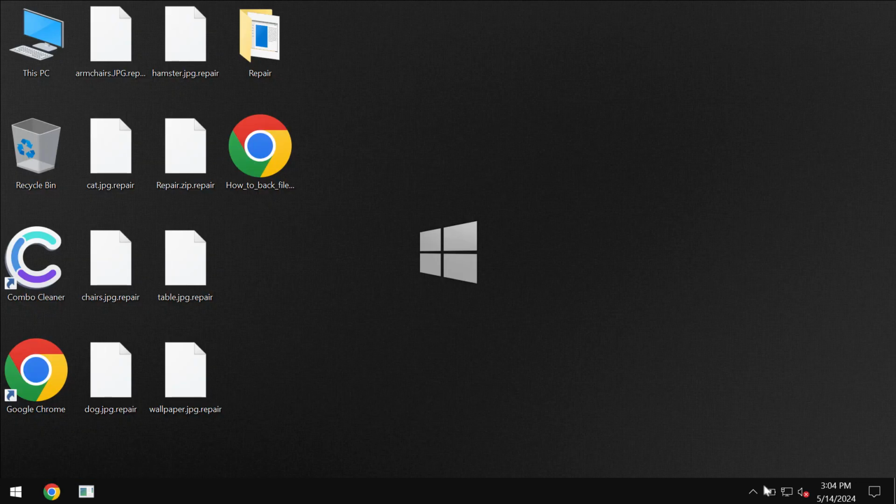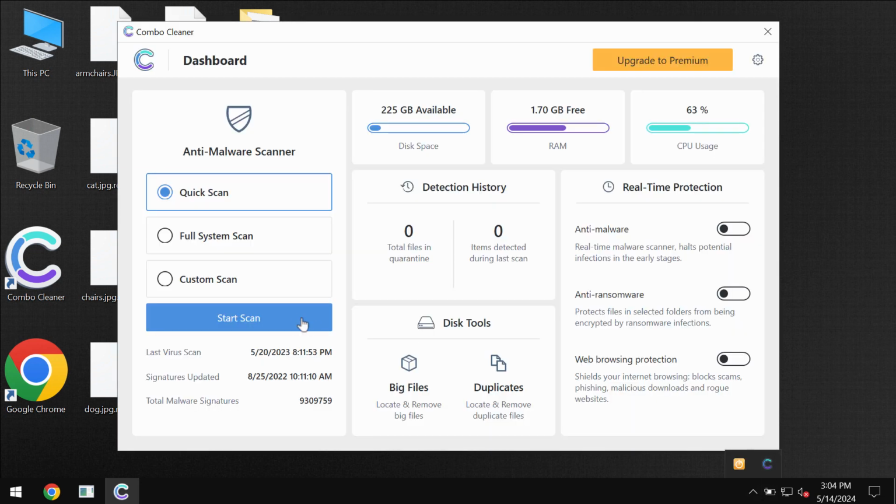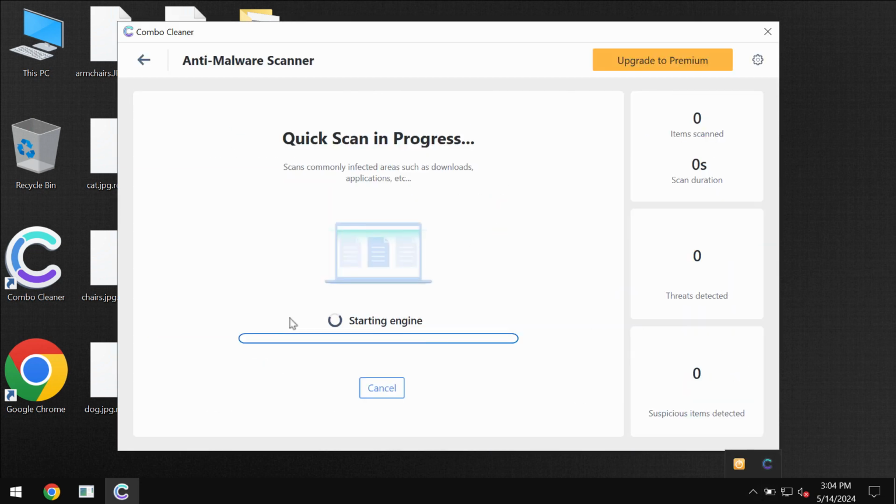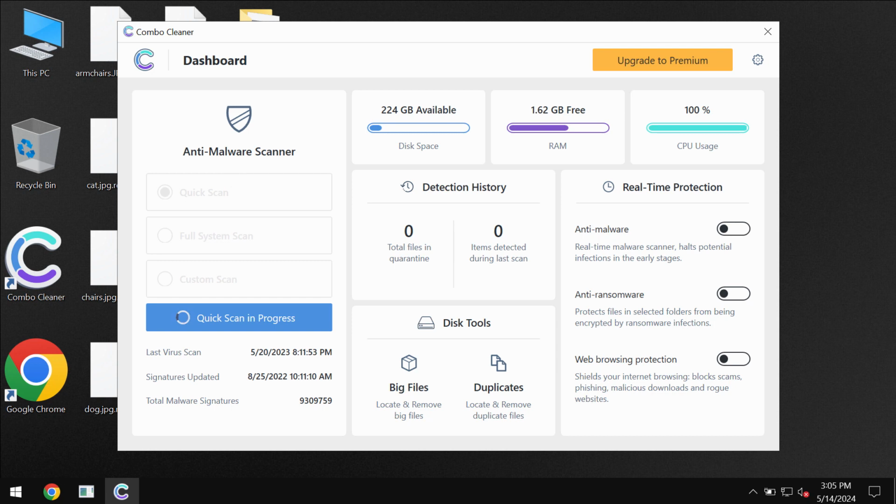So download the application, install it, and start researching the system. Click on Start Scan button. The software will first of all update its anti-malware database, which is definitely essential for proper detection and removal of this ransomware. After the anti-malware database gets successfully updated, Combo Cleaner begins scanning, researching, and investigating the computer.